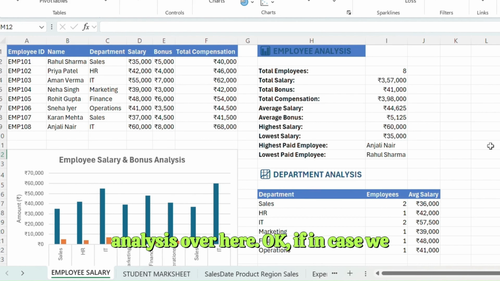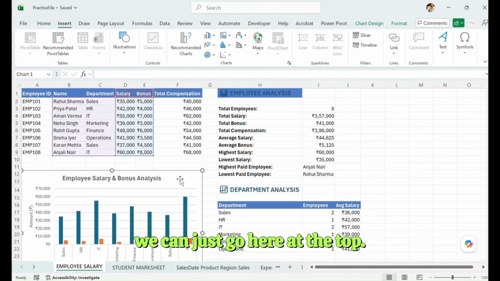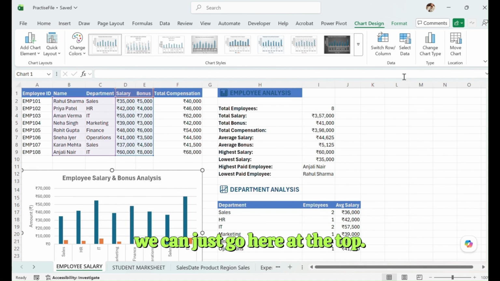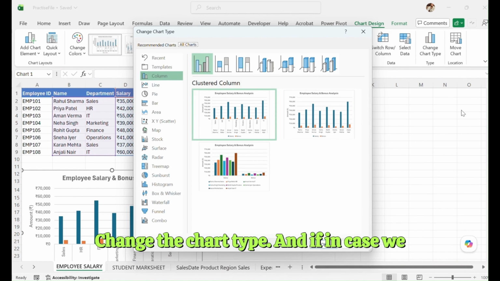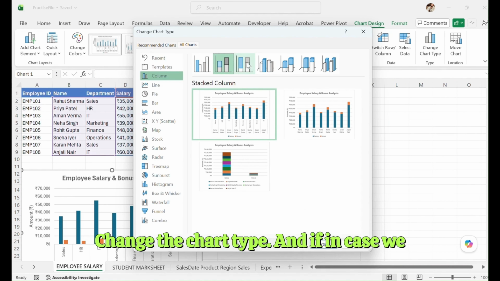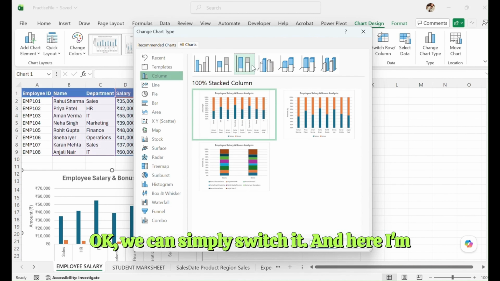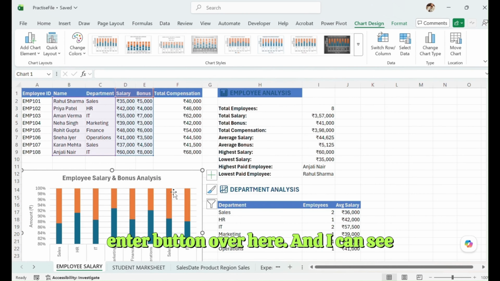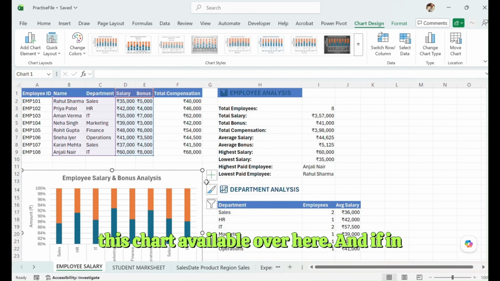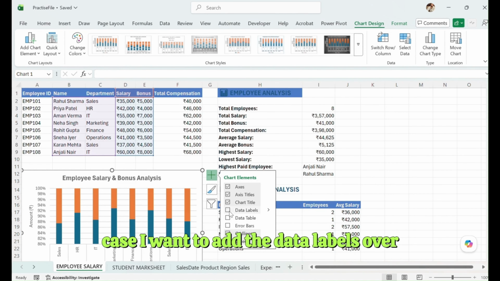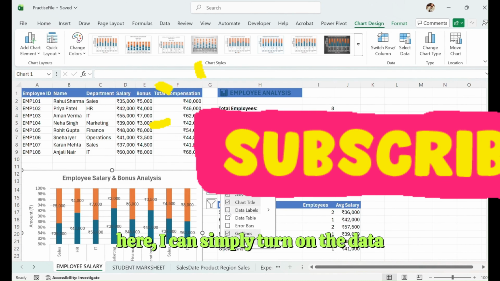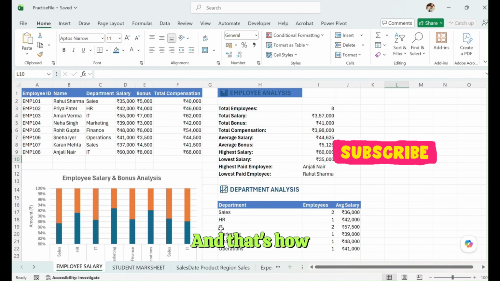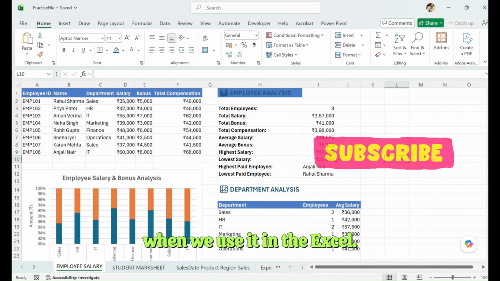If we want to change this chart, we can just go at the top and change the chart type, and if we want to switch the chart between types, we can simply switch it. Here I'm keeping this as 100% stacked and hit the enter button, and I can see this chart available over here. If I want to add the data labels, I can simply turn on the data labels as well. And that's the power of Copilot when we use it in Excel.